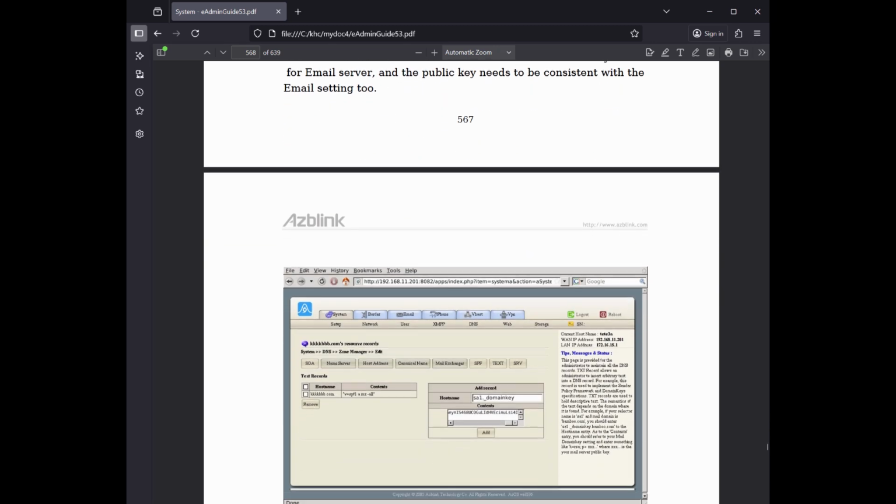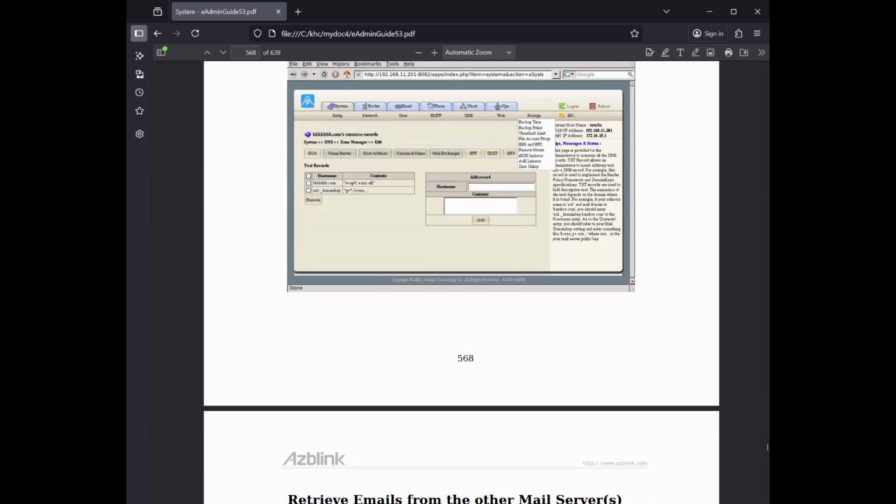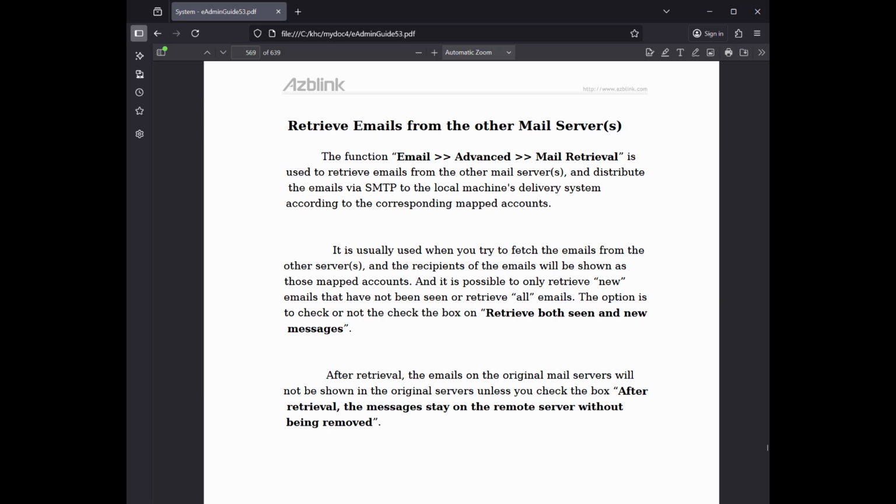Retrieve emails from other mail servers. The function email, advanced, mail retrieval is used to retrieve emails from other mail servers and distribute the emails via SMTP to the local machine's delivery system according to the corresponding mapped accounts. It is usually used when you fetch emails from another server, and the recipients of the emails will be shown as those mapped accounts.